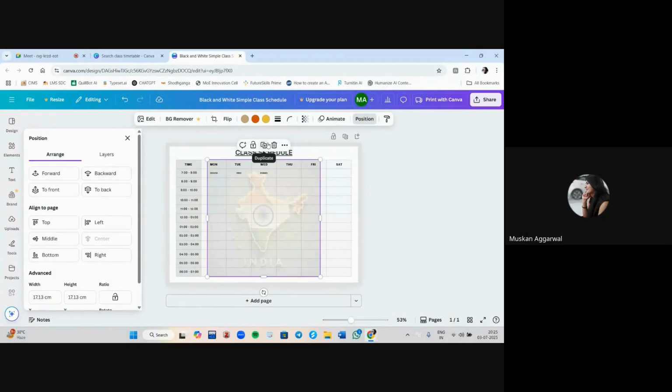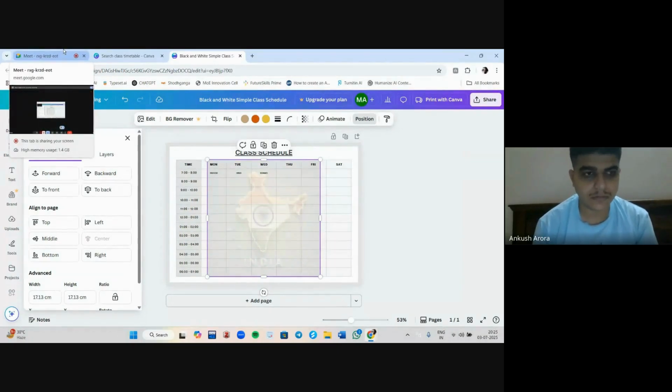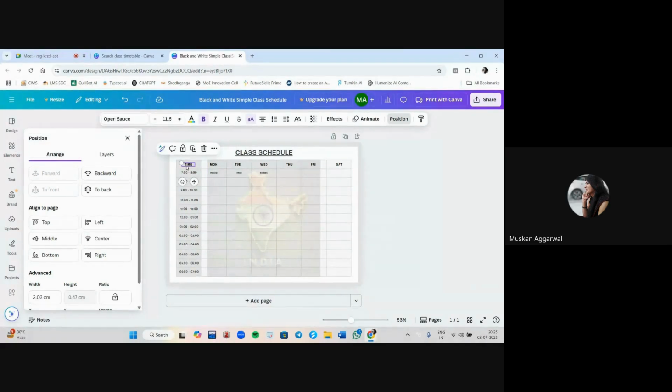Ma'am, one doubt here. Yes, sir. How to swap this row with column? You can also use another template which has different rows, like in vertical the day wise and in horizontal the timings, or vice versa. Or you can also manually change it here.